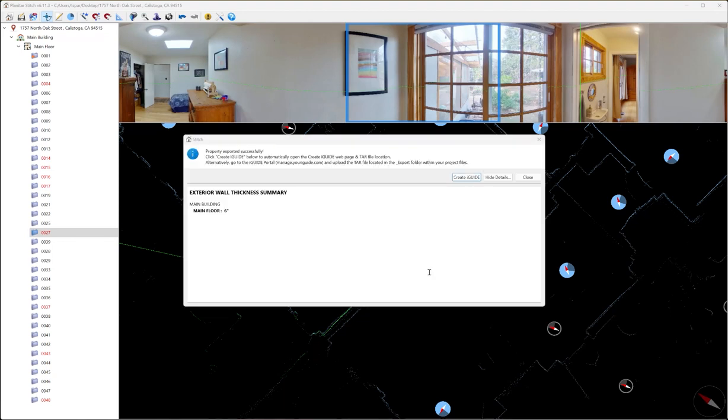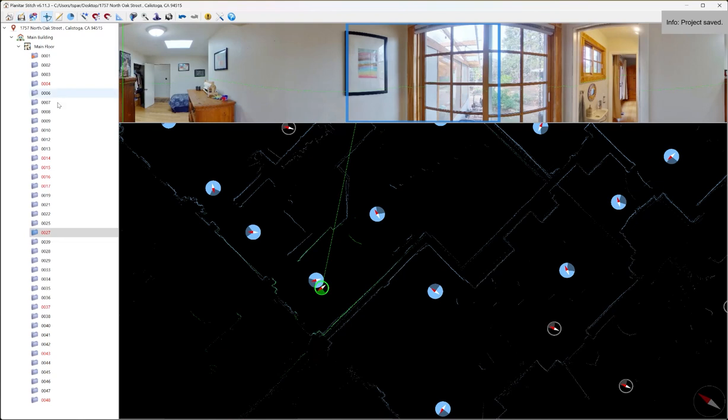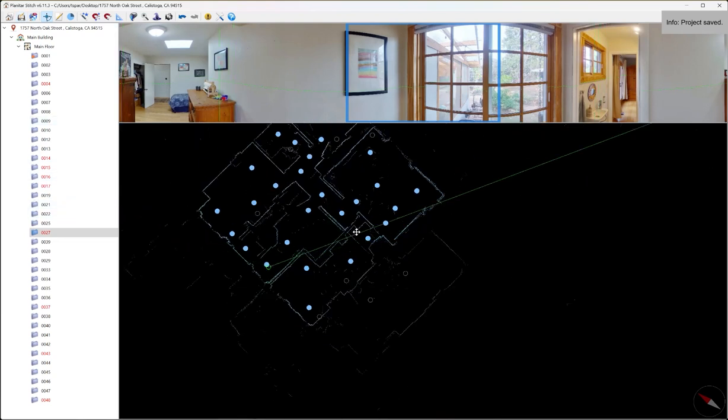And there you have it, property exported successfully. So we can hit the create iGuide to launch the website automatically, but I always just go to the website on my own when I'm ready to. And so we'll do that with this particular tour. But that's how we handle an issue where we see rounded walls in a room that we know is square.